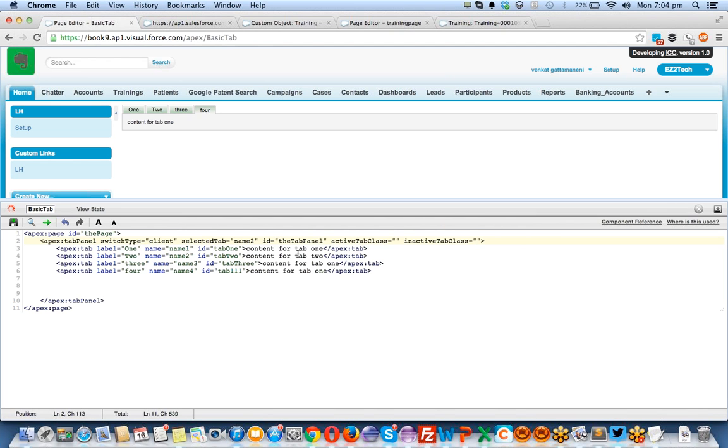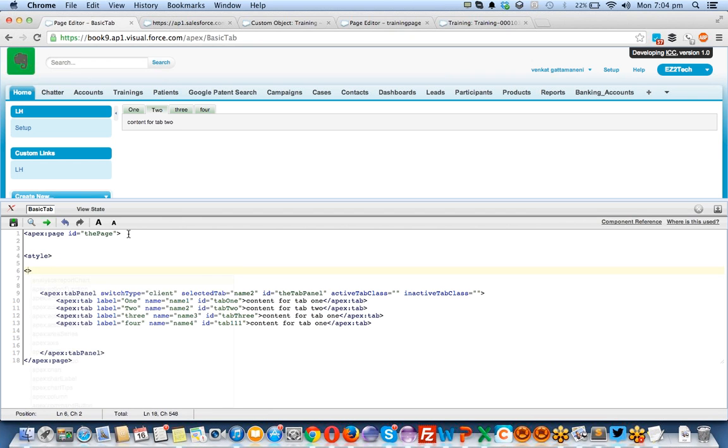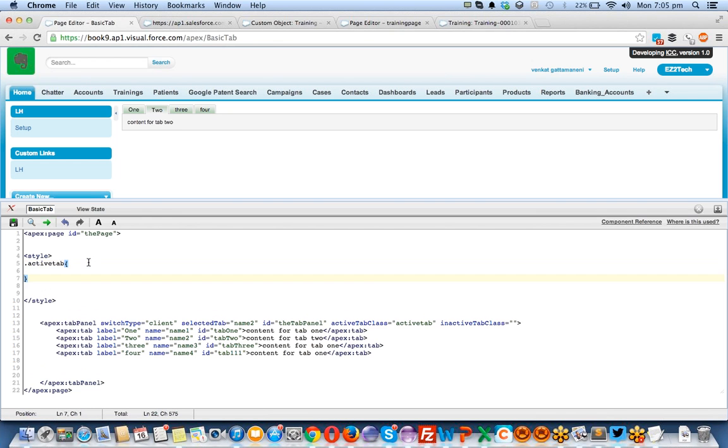Now click on save. I do have a style class, and I even showed you how to insert styles in Salesforce. Now I do have the active tab class. So now I'm going to add the active tab class. The class will start with the dot. Okay, this is the representation of a class.